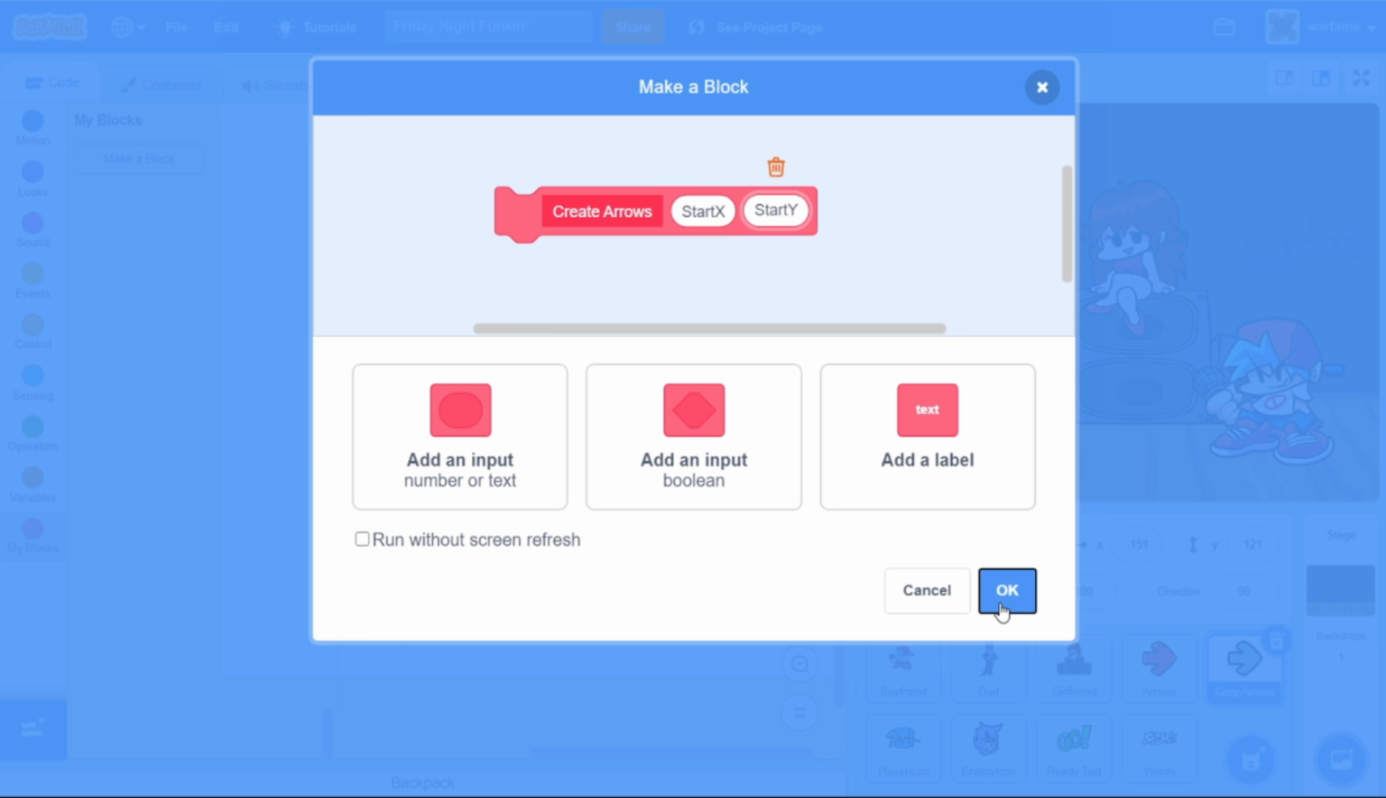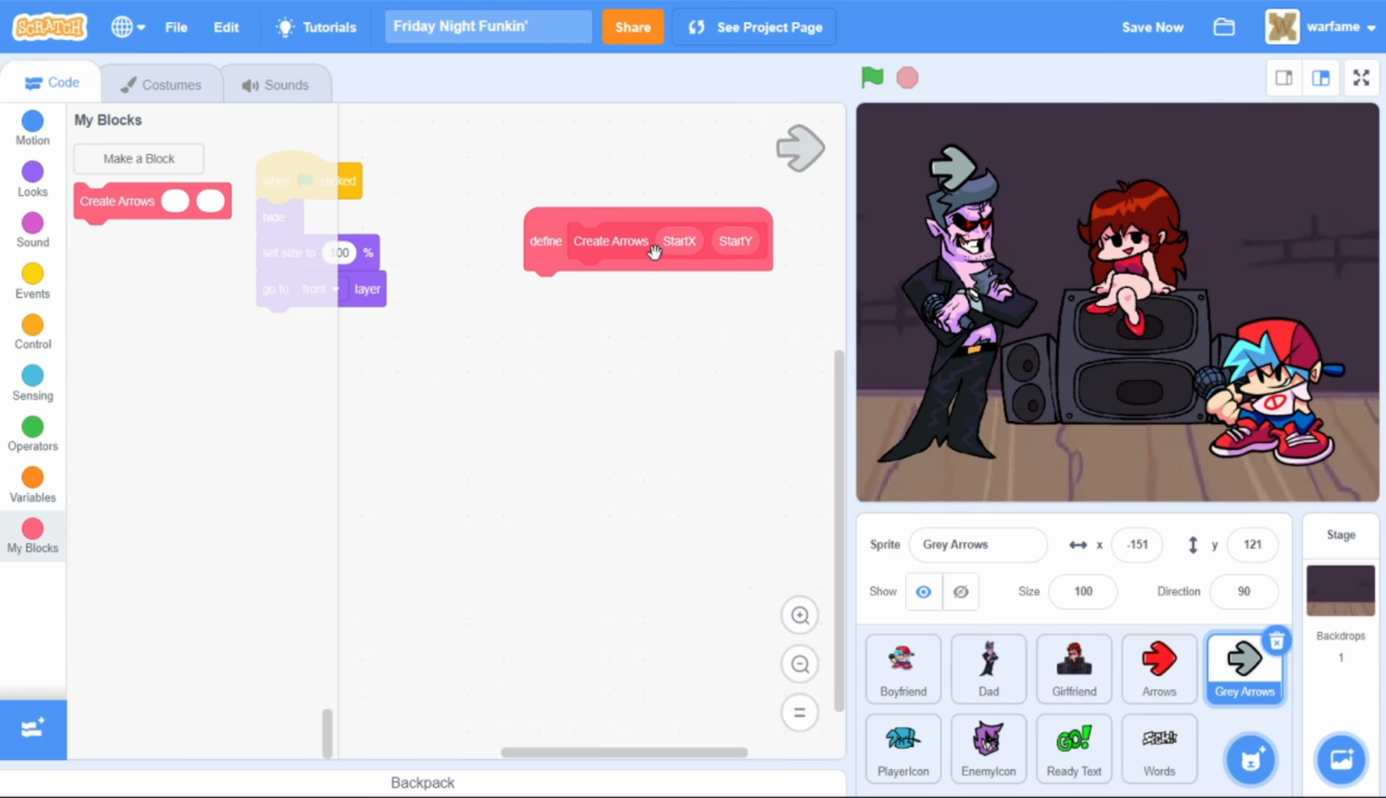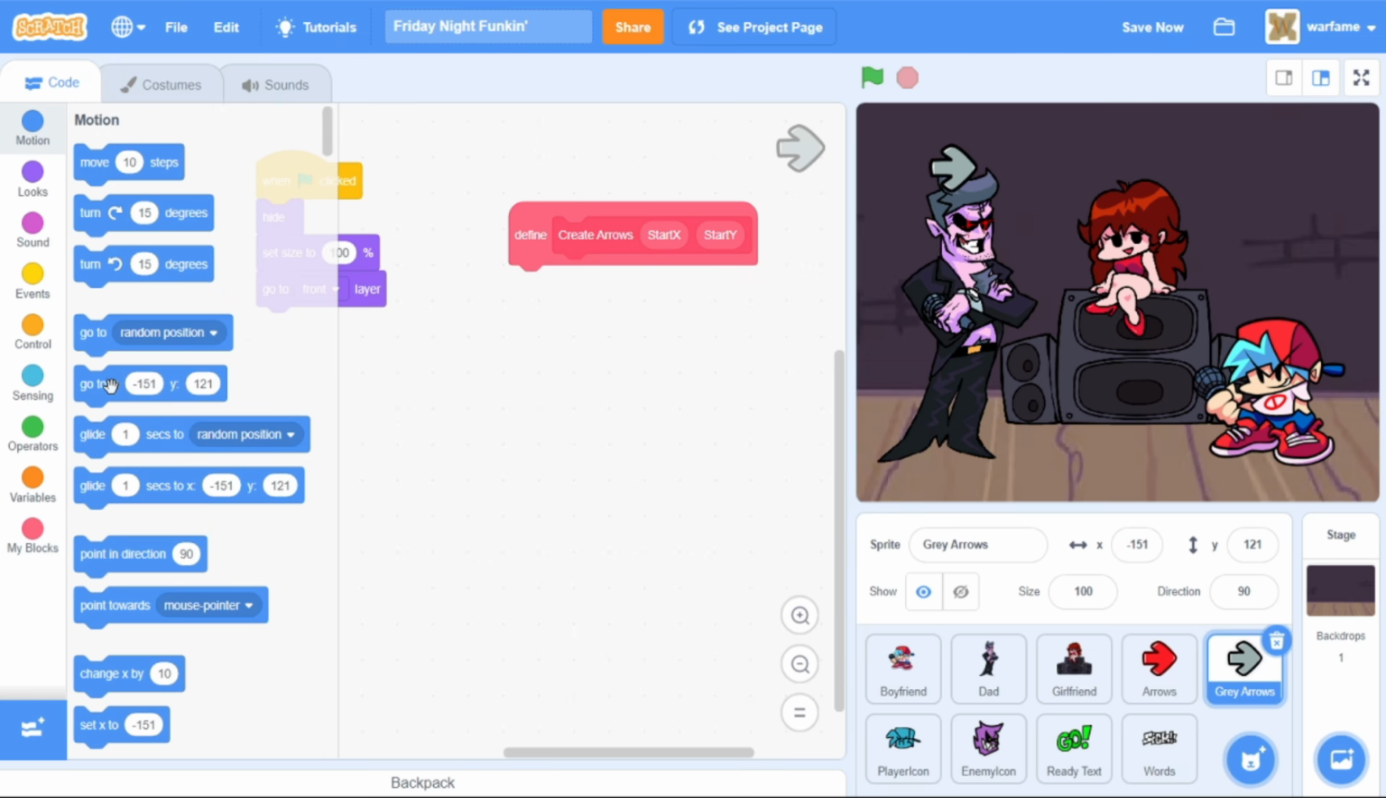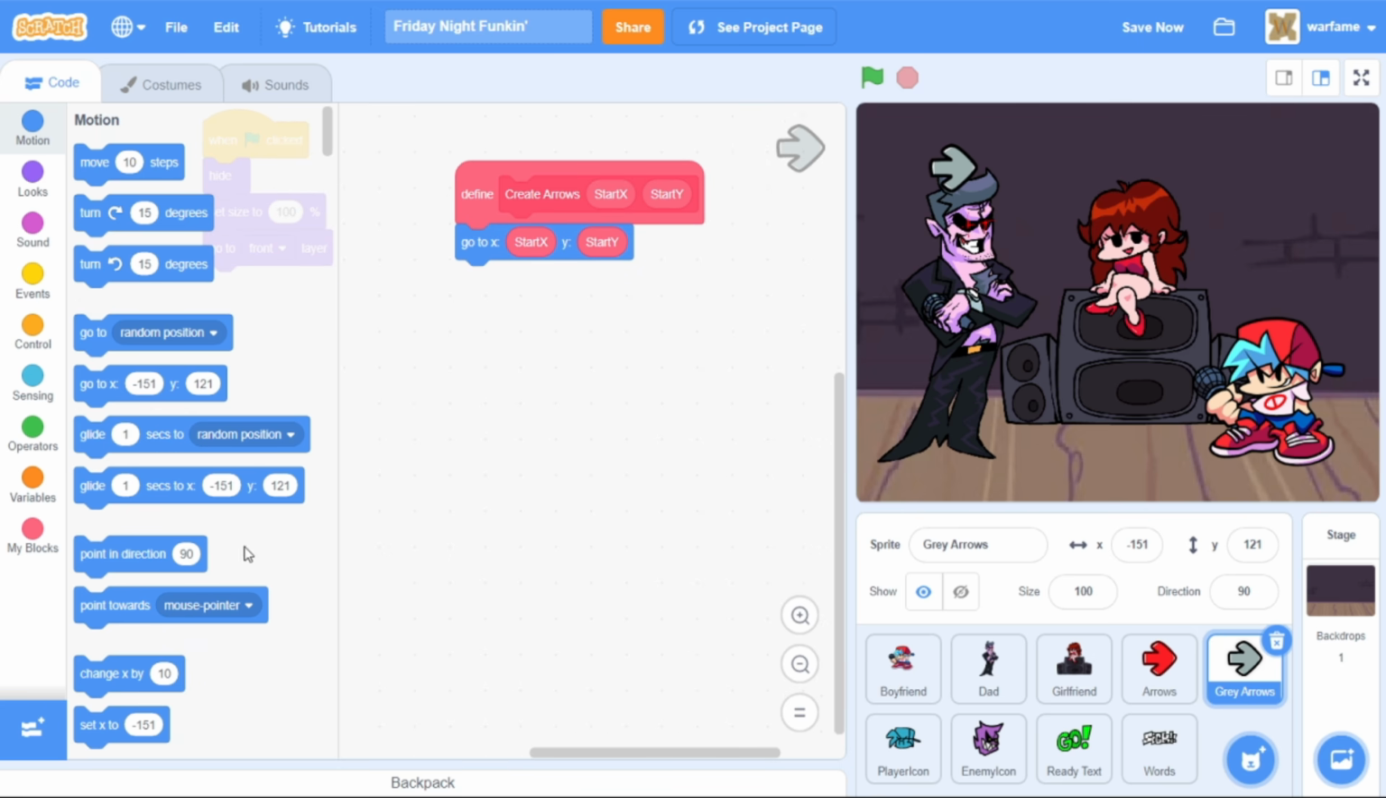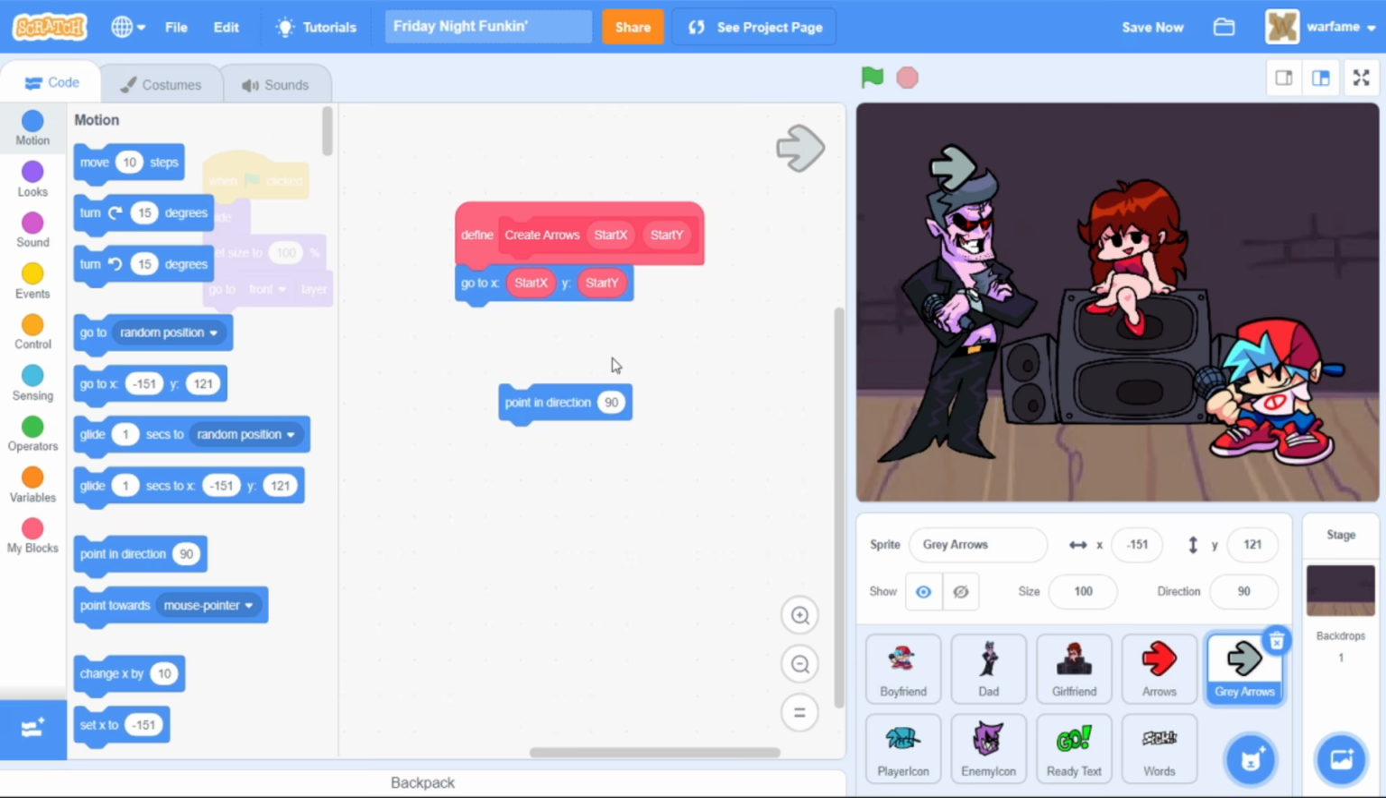And then click OK. And inside of this create arrow block, we are going to create 4 arrows of the 4 different directions. So first off, let's go to motion. And then I'm going to grab a go to XY. And let's drag this start X into the X and start Y into the Y. All right. And now let's grab a point in direction block. And I'll start with the left one. All right, so let's drag that under the go to XY.